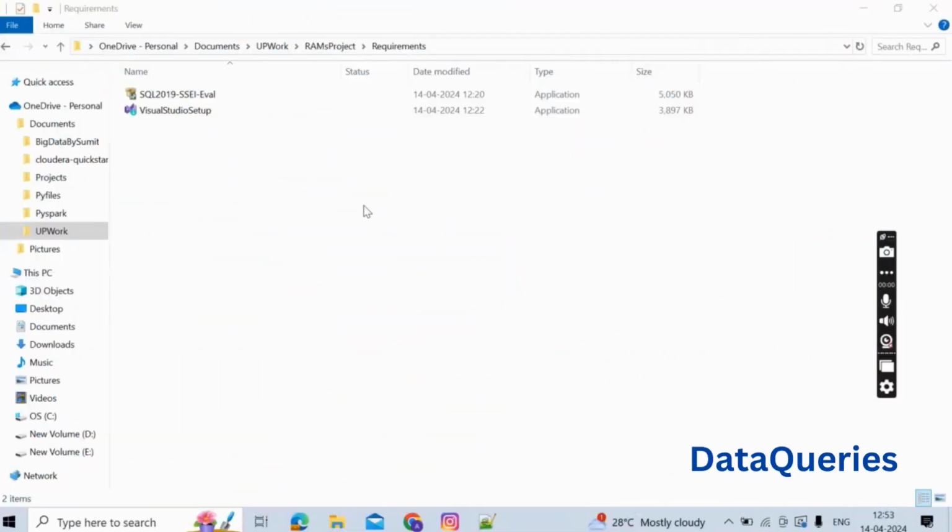Hi Ram. So let's start with the installation of first SQL Server and then Visual Studio setup. I have created one folder with your name and requirements. In the requirements folder, I have these two setups that I have downloaded. So let's go with SQL Server 2019 first.